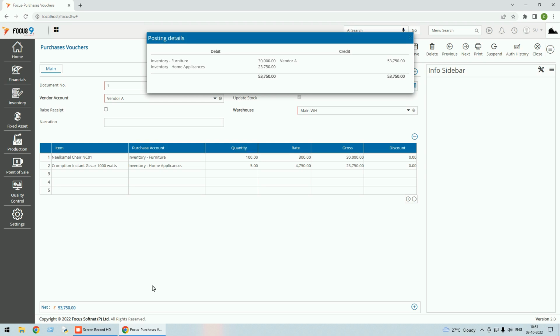Now you see here I have purchased 2 products. So what the system did is, normally in accounting terms the purchase account has to be debited and the vendor account has to be credited, and the relevant tax accounts have to be debited and credited.